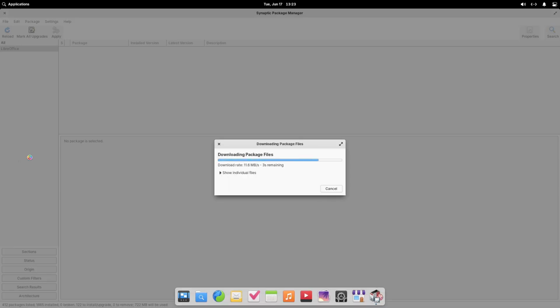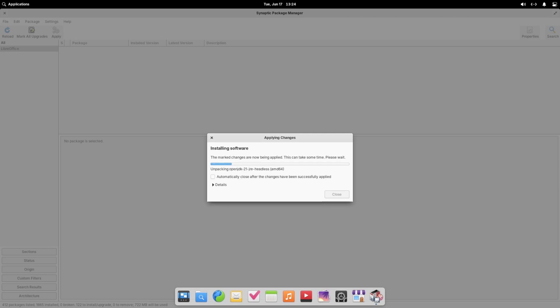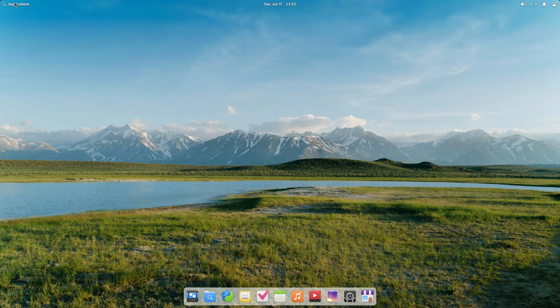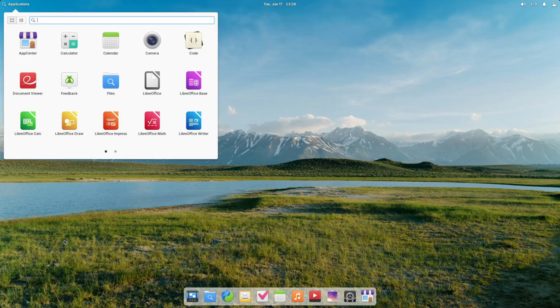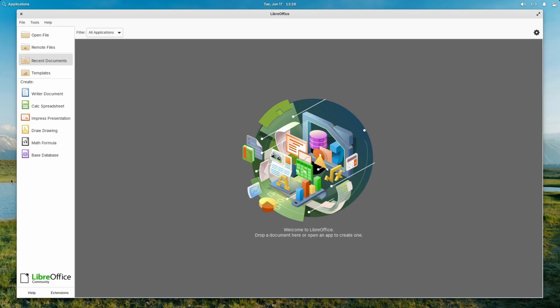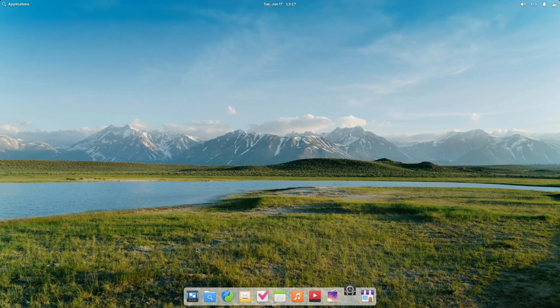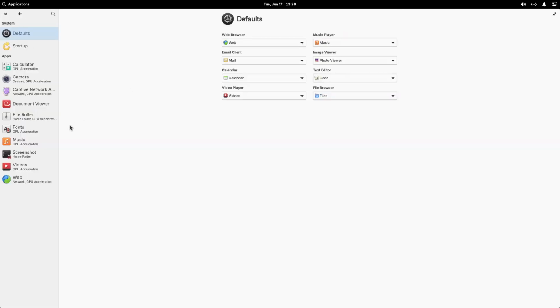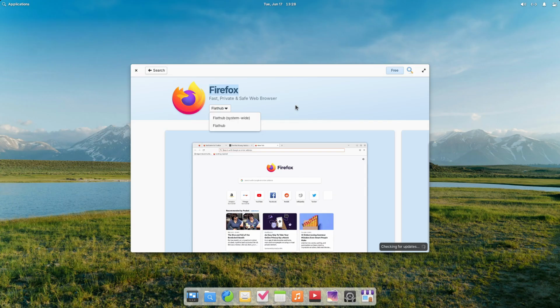Synaptic Package Manager can of course be installed on other Linux distributions if you want the option to install GNOME applications in addition to Flatpak, as well as to automatically update all installed applications. Now we will click on Applications to verify if LibreOffice has been successfully installed. As you can see, the program is installed and ready to use. When we click on Settings and then on Applications, we have the option to specify which applications we want to use by default. Since Elementary OS uses Epiphany as the main web browser, where the option to install extensions is limited, we will install Firefox and set it as the default web browser.